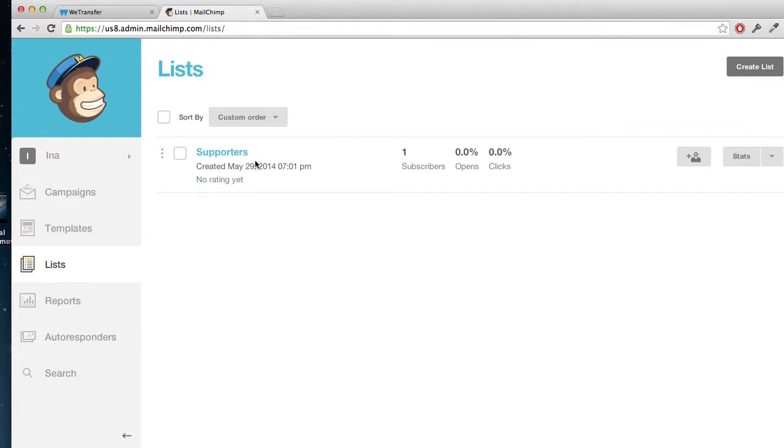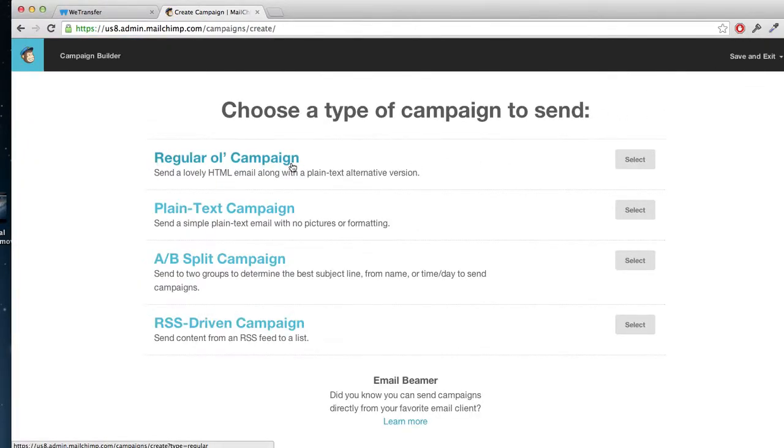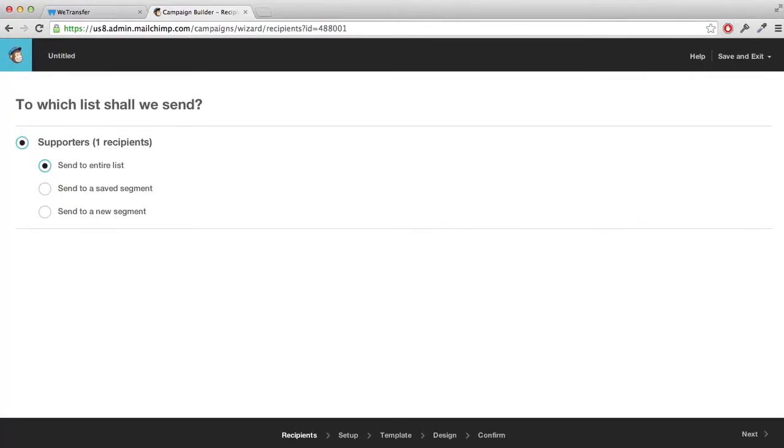Next, you want to create a campaign. Now, a campaign is basically a newsletter. Okay, so when you click on that, you want to create a campaign. So you want to send a regular old campaign. You don't mind any of this. Just hit select. Send to entire list of your supporter. Okay, right now you only have one recipient. Let's say that you had like 50. It'll send it to all 50 of them. So on the bottom right hand corner, what you're going to see is next. Hit next.